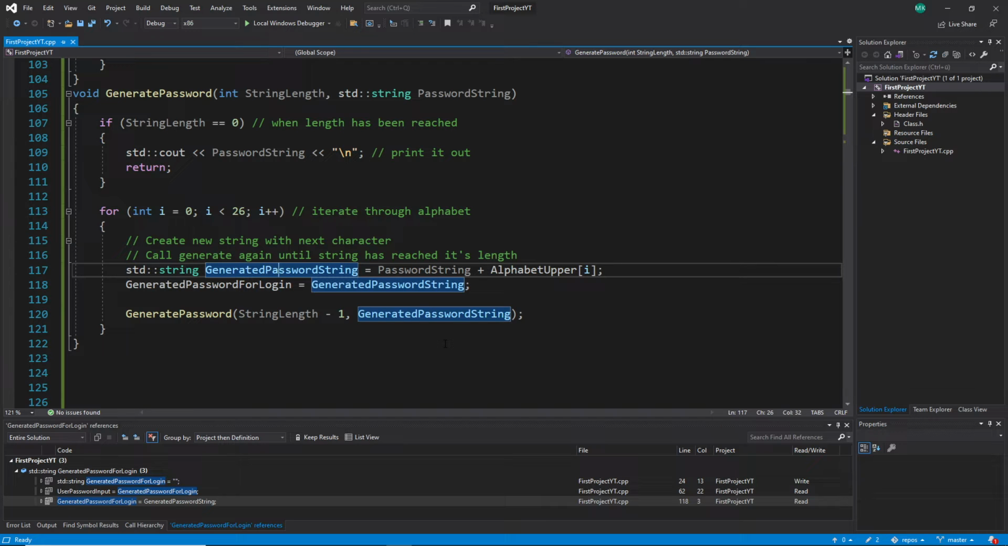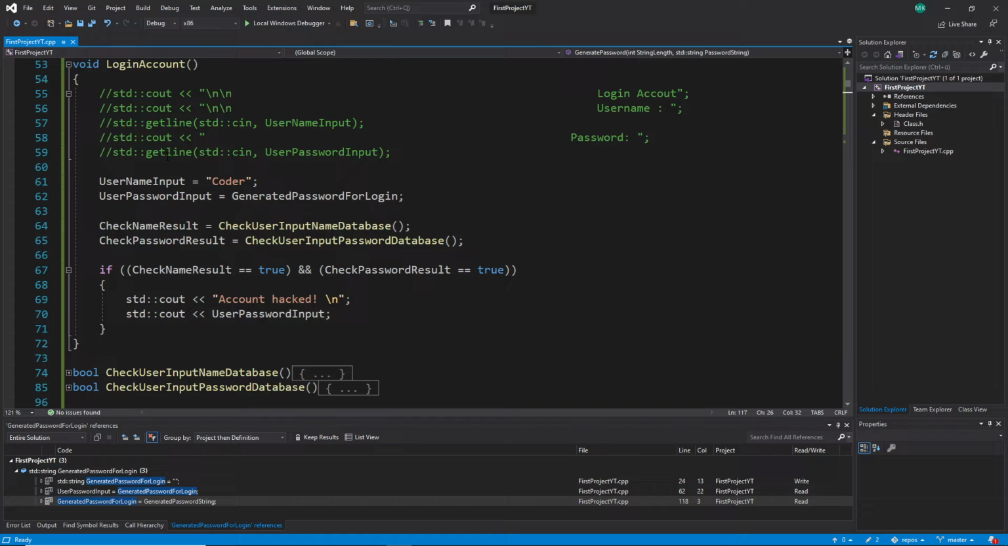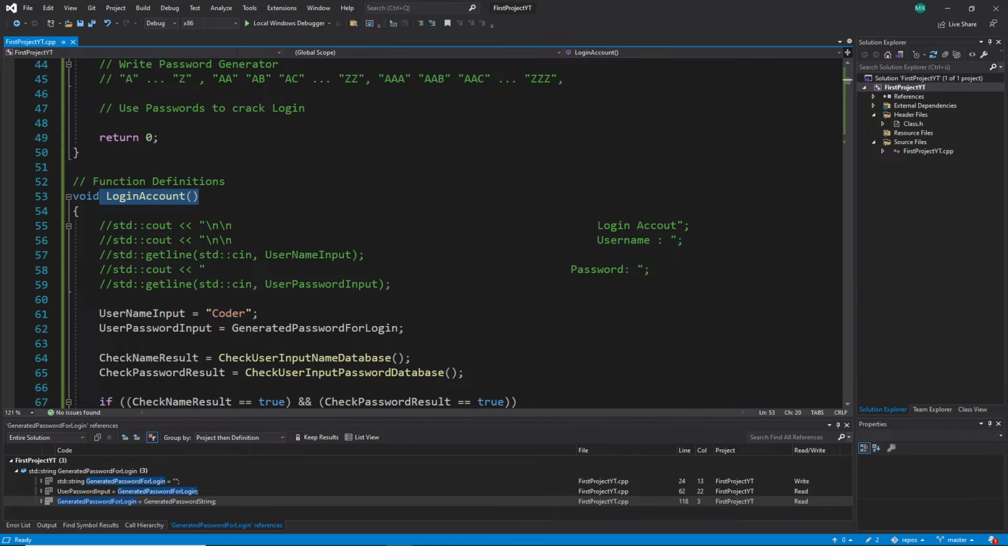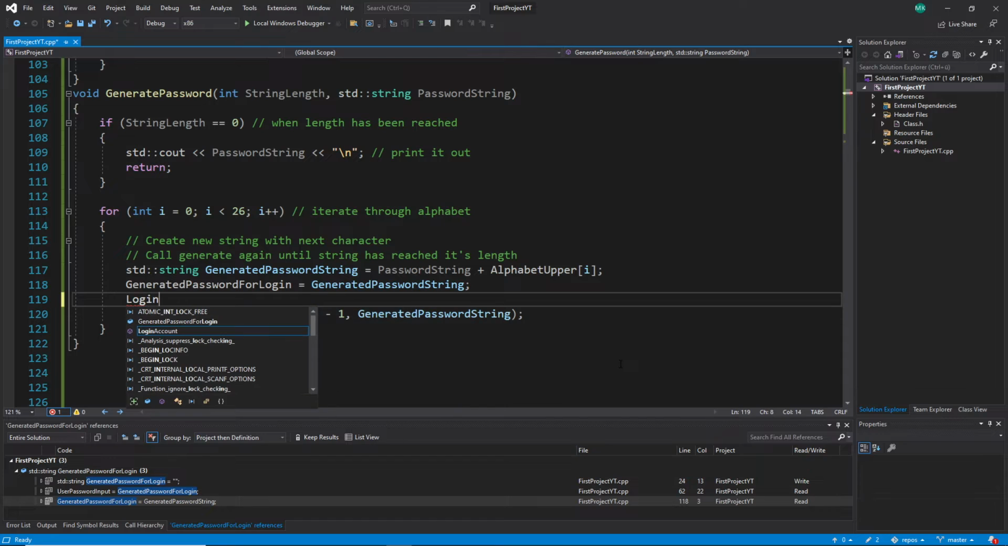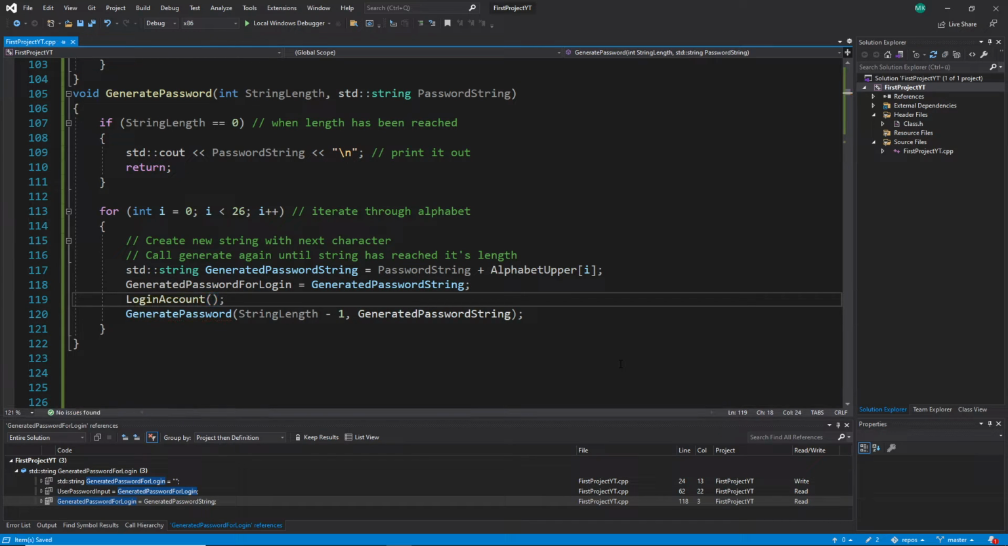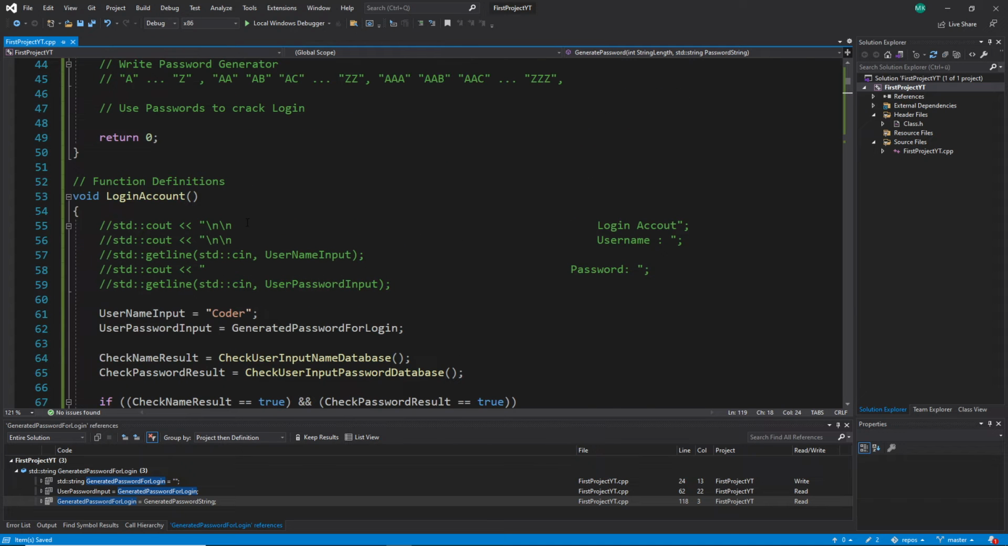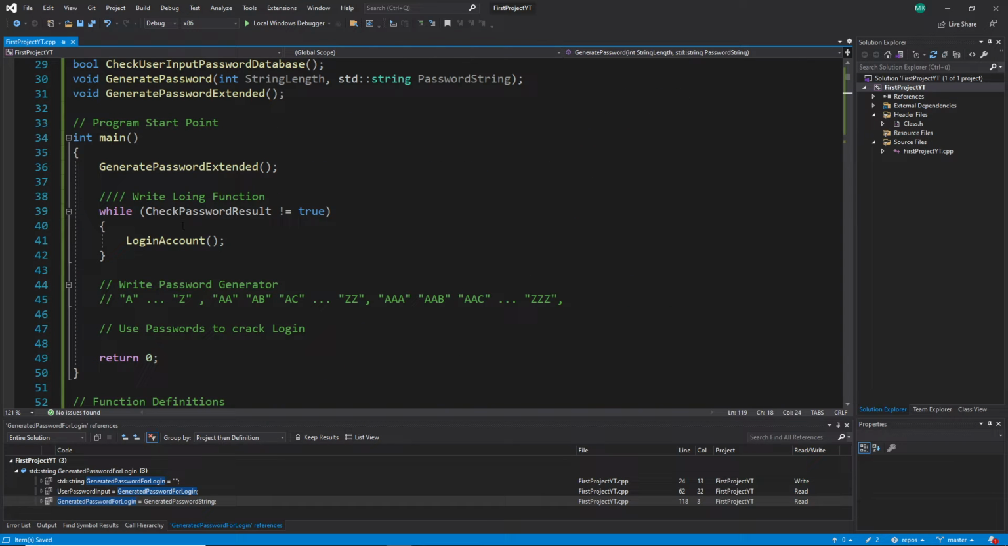The problem is how I use this in login account, and I say, hey, we can call the login account exactly after this one here. So what I'm going to do is I call login here instead of on top. So I'm not calling you here anymore.